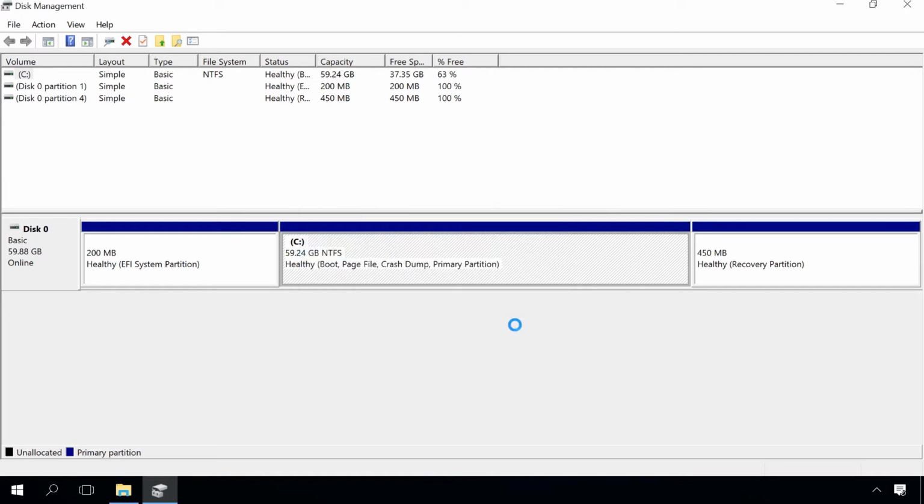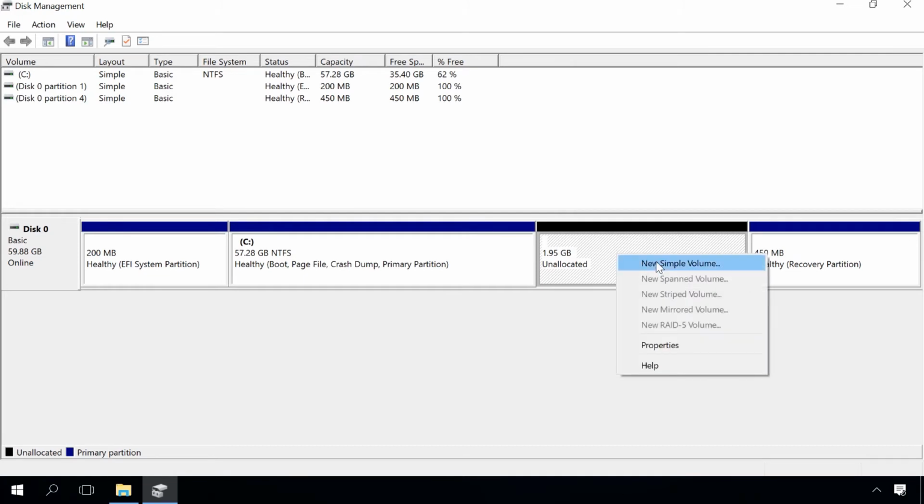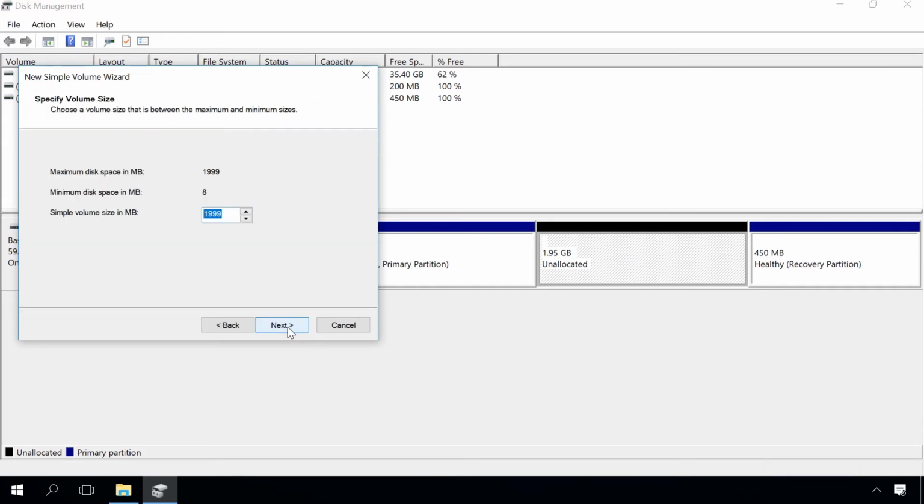After that, a new partition containing unallocated space will appear in the disk. To do it, right-click on the space and select New Simple Volume. Next, assign the drive letter.